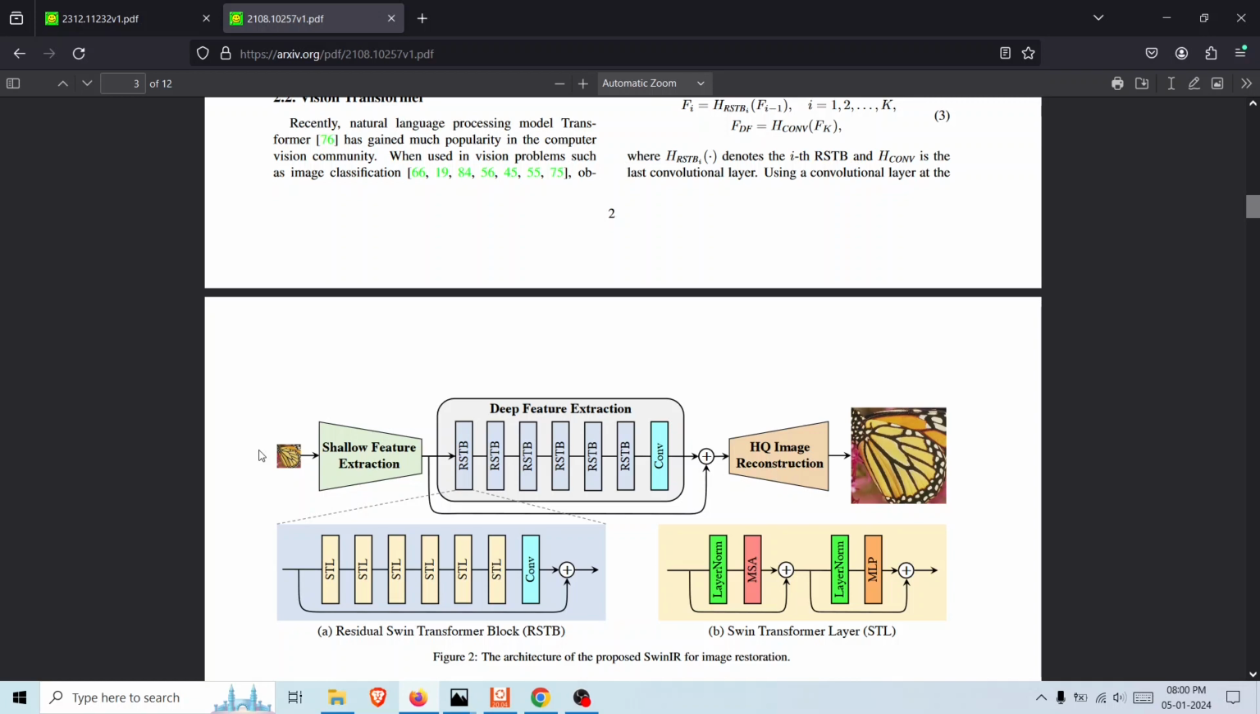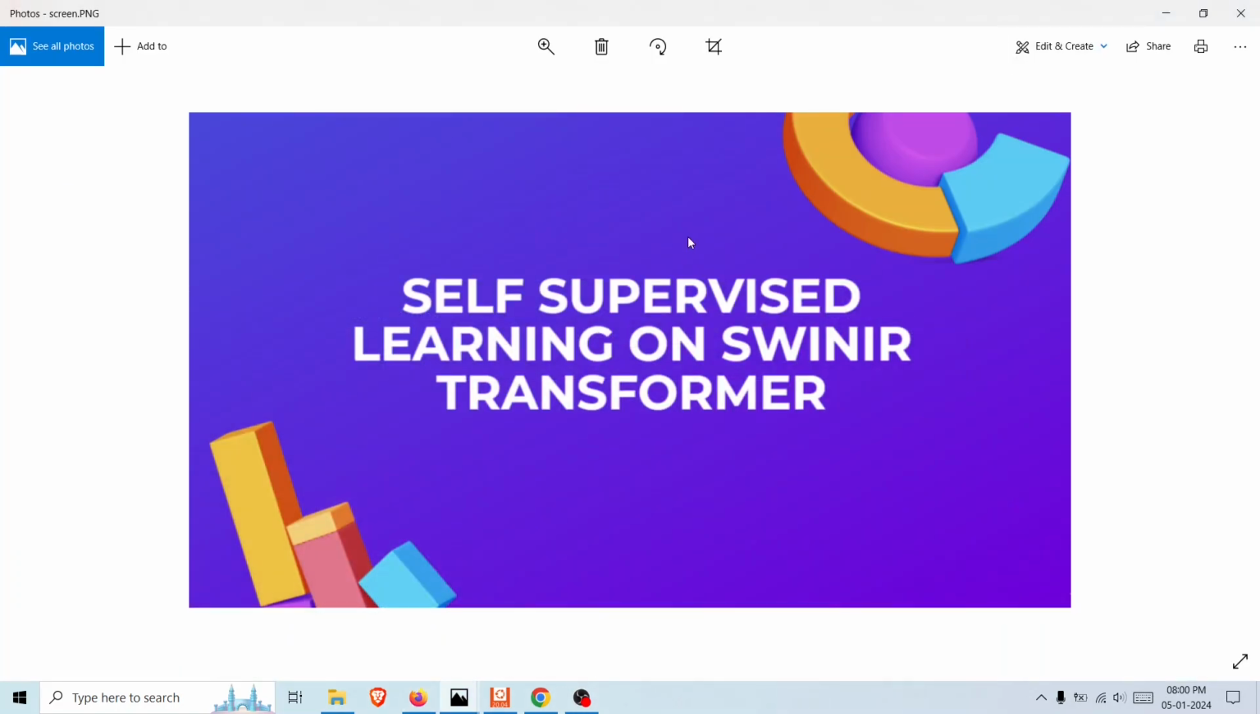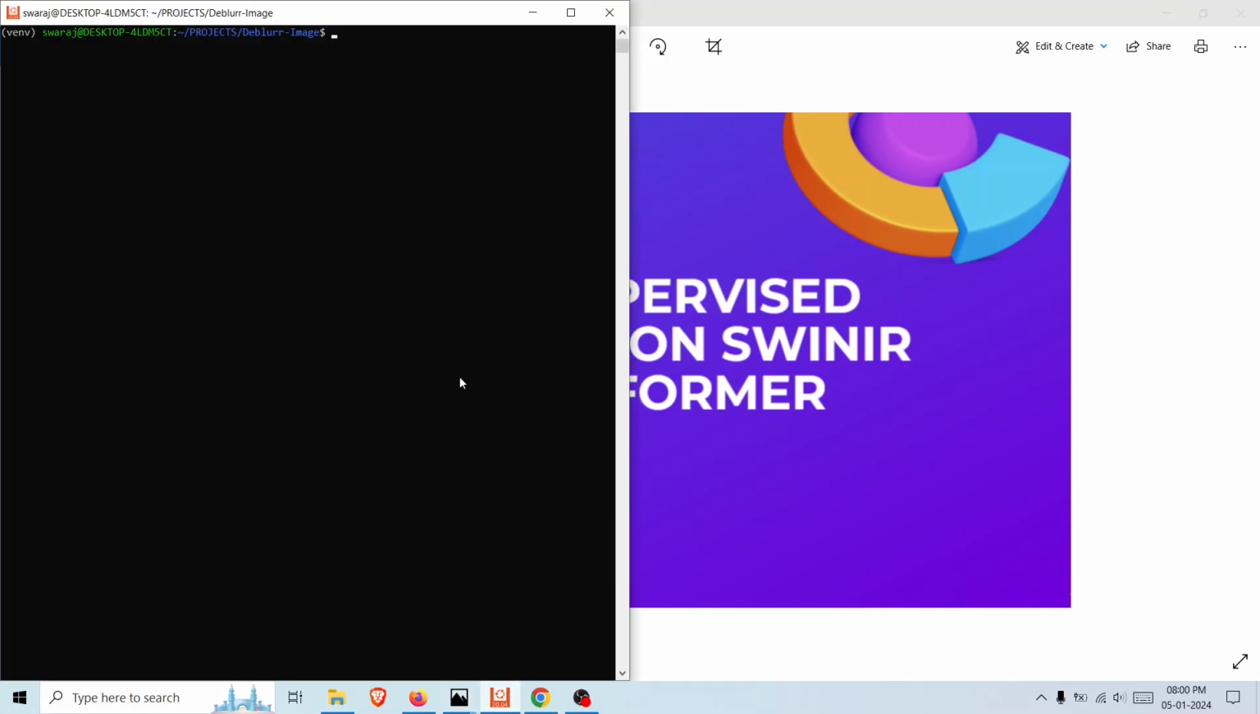So in such scenarios where obtaining a reference image to train the model is next to impossible, or we can say very costly or unethical, we use self-supervised learning, and this is the paper that I'll link. So first of all, we'll deploy the model that I had made, and then I'll explain it to you.